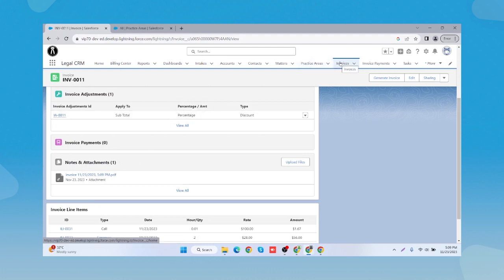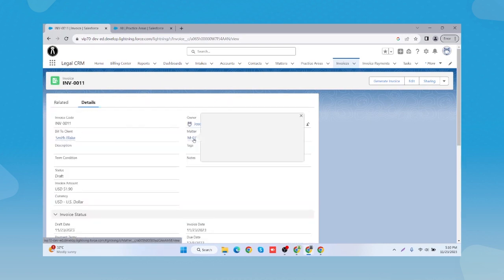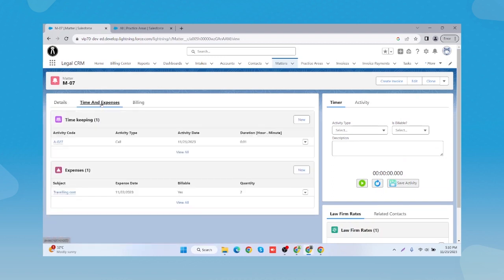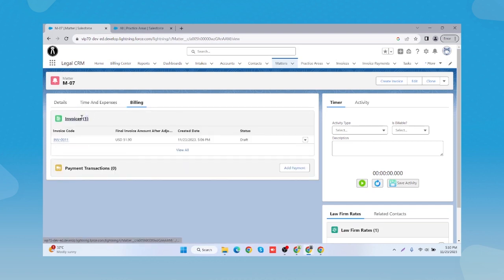This is the invoice. Now we're gonna go back to our matter. We have seen time and expenses. Now we're gonna come to billing. In billing we can see the invoice it has and the payment it got. So right now we have created one invoice and sent it to our customer, but we haven't received a payment. But let's take an example that we have received payment, and we're gonna add it here now.